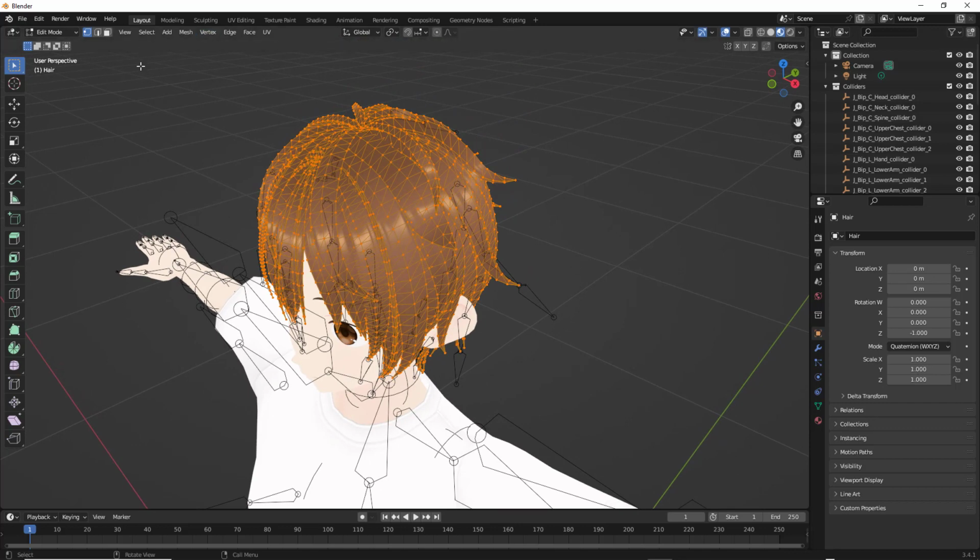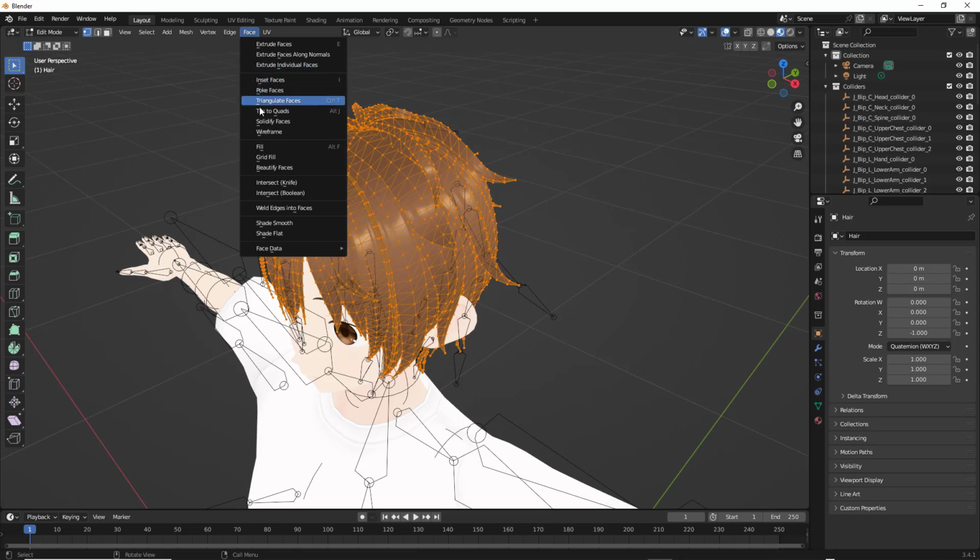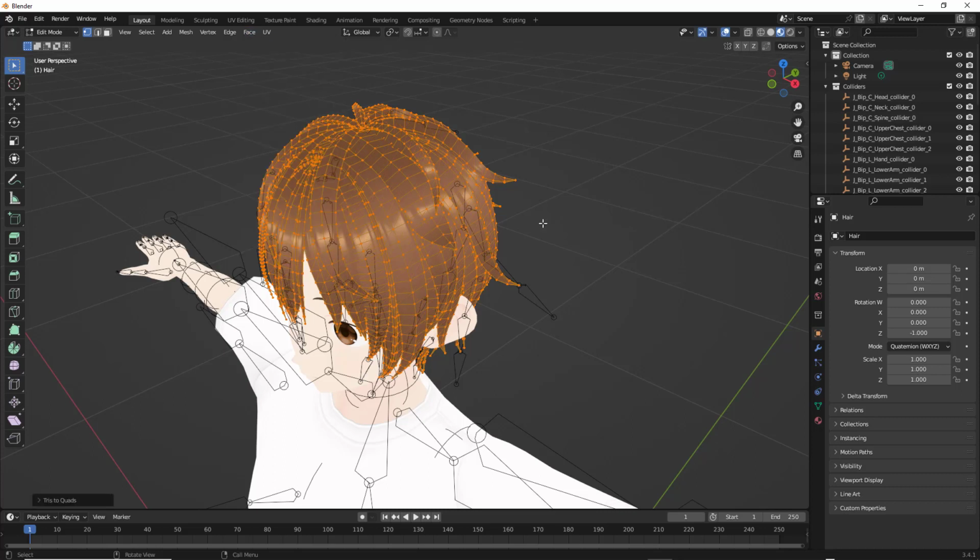So how do you get rid of that? I'm going to go from, so we're in edit mode. Now we're going to go to face. If you go to face, you can click on face and go from tris to quads. Okay, click on that. And that makes it all quadrangles, which is what we want.